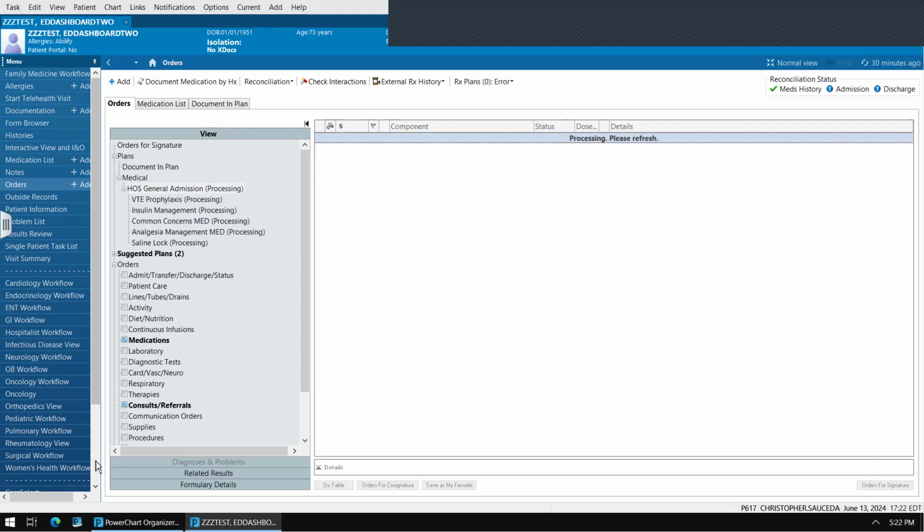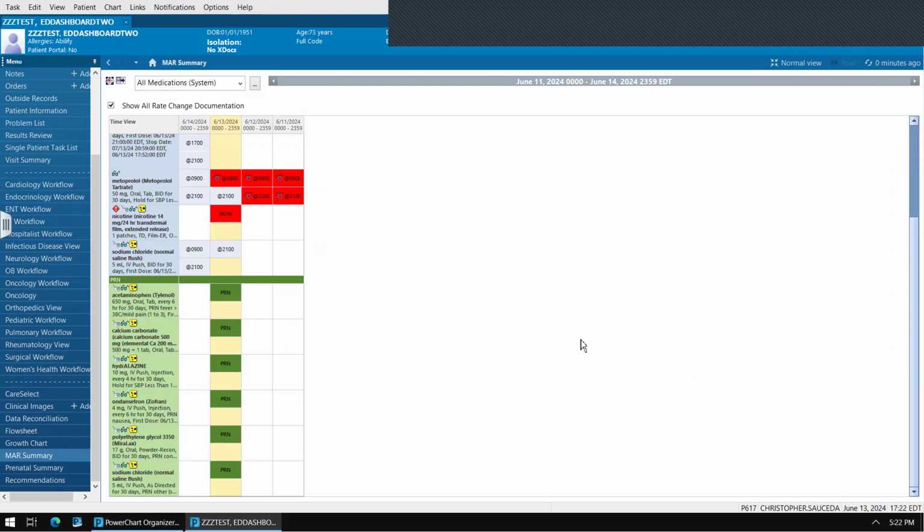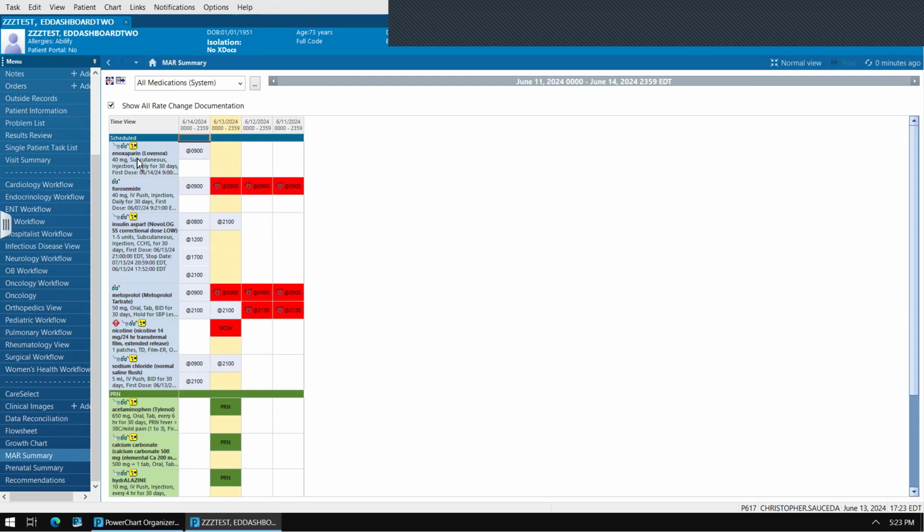And then what I always do, and I would definitely always do this, is go down to the MAR and make sure that all these meds that you just prescribed are on the MAR and scheduled for the correct times. So all of our PRN meds are there, and then there's the DVT prophylaxis.